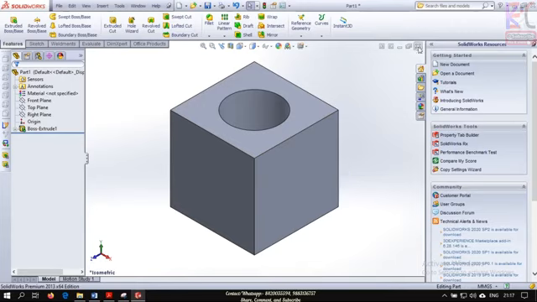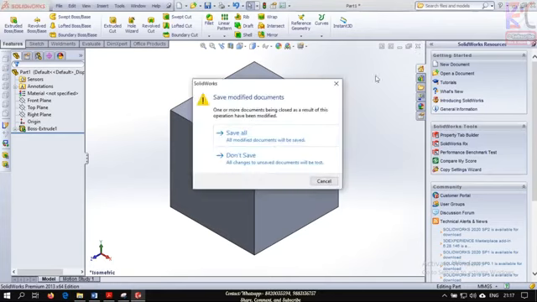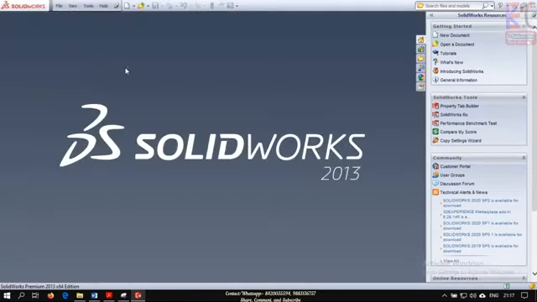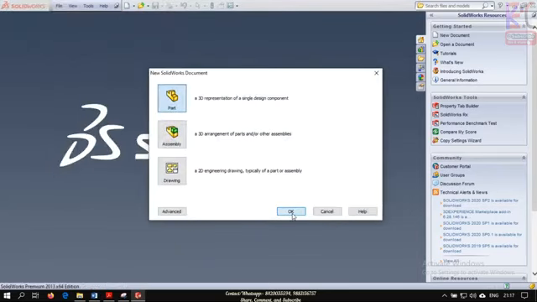So this can be done. Or there is one way. You may ask me, sir, can I do it at once? Yeah, you could do it at once, only at once. You don't need to do anything else. How? Let me show you. Don't save. Let me open one new part.